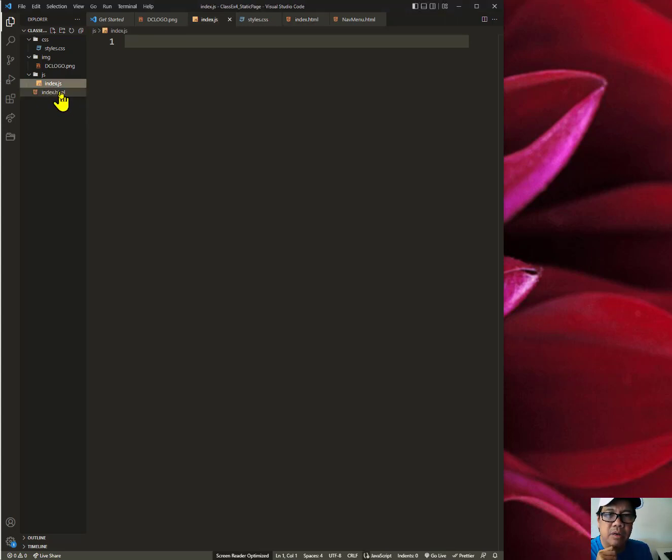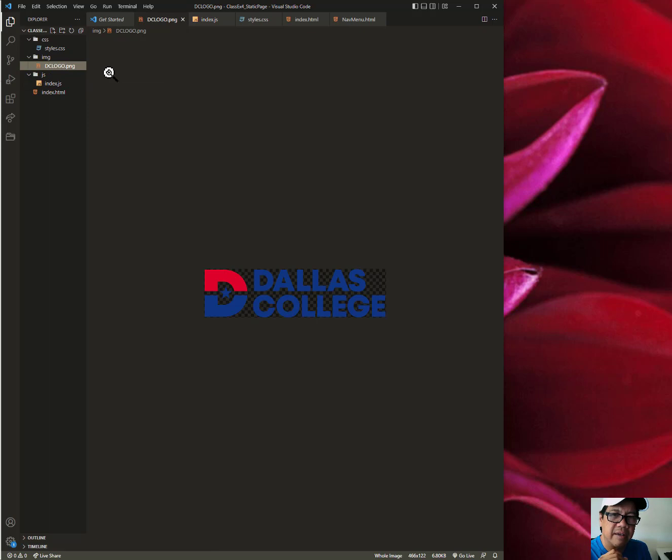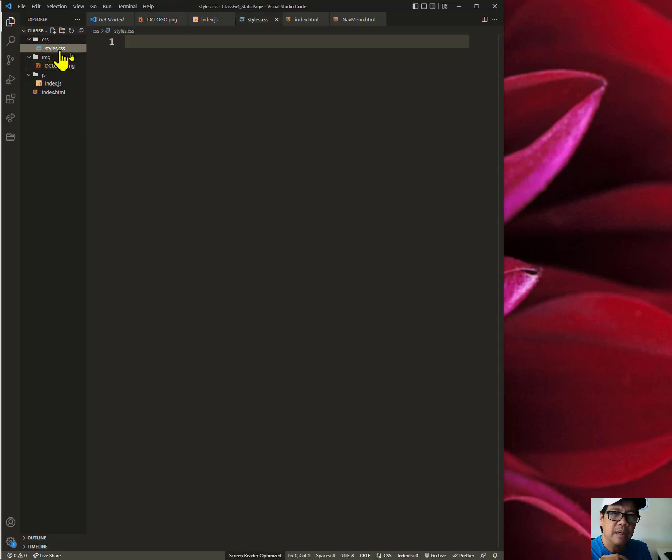The other piece is that your index.js is blank right now. It's inside of the JS folder that you created. This is the image that I gave you, so put that inside of the IMG image folder, and styles.css is inside of your CSS folder. Make sure you expand all of this when you take a screenshot. Okay, I'm going to stop the video right now. In the next video part, we're going to start coding this static page and bring this in. So this concludes this particular section of video.